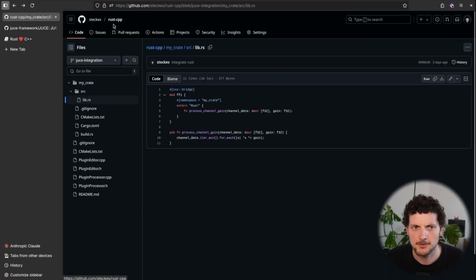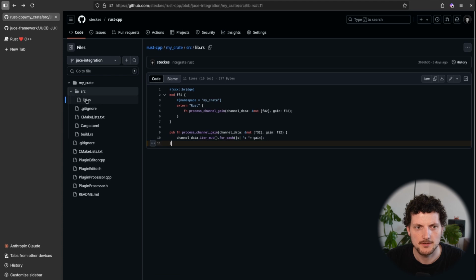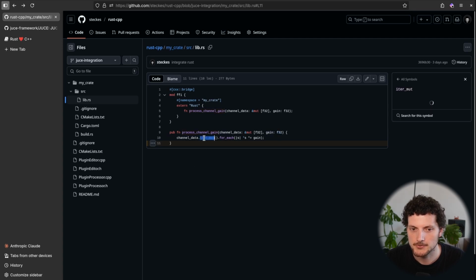So as always, I have a repository for this here, Rust CPP, and then go to the branch JUCE integration. And here in the migrate folder, you will see this lib.rs file. And here is this process channel gain function. It just takes a mutable slice of f32 values, so it's a pointer and a length basically, and then the gain value we want to set. Here we can use the nice Rust iterators. Just call iter_mut().for_each and then multiply each sample with our gain value.